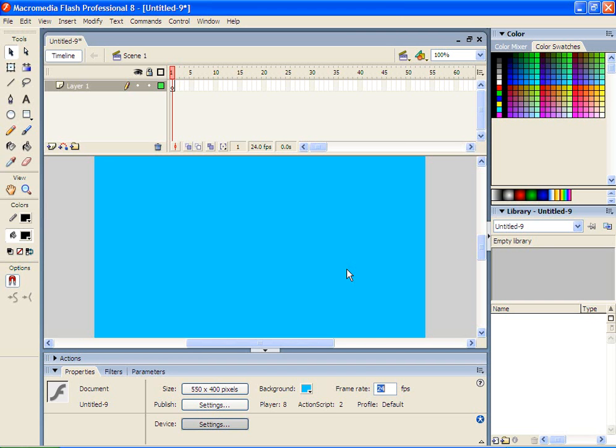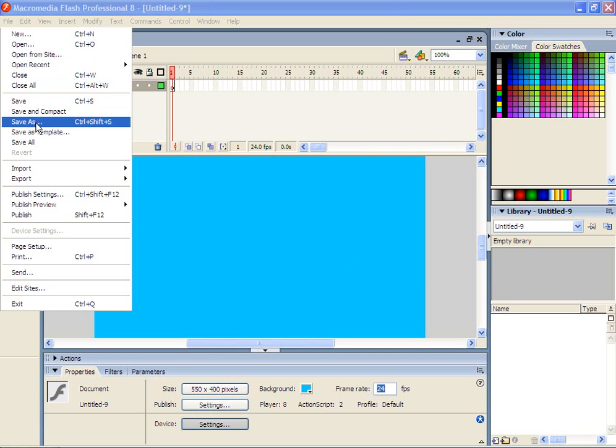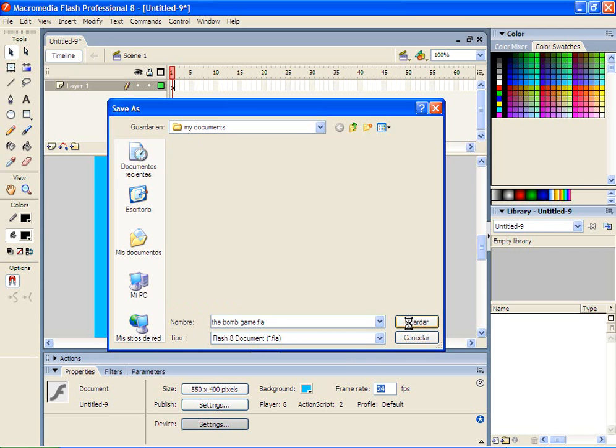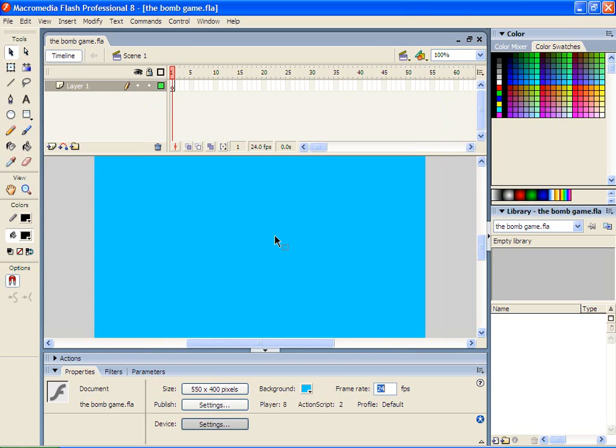And as with any other program, as soon as I start off a new document, the first thing that I should always do, as you all know, is save that document. So I'm going to save as. I'm going to save it in my documents, and I'm going to call it the bomb game, which should give you a little clue about what this game is going to be about. Just going to save that. And there we go. We're up to scratch now. We're ready to start our game.